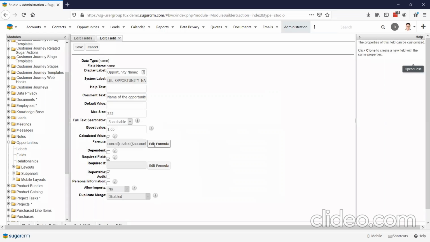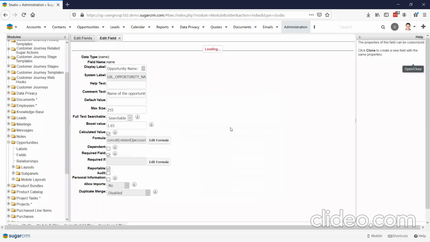Now I could put more things into that function. I don't have to just have two things there. If I want to put in the amount or any of the other fields from my opportunity screen, I could certainly pull those in there.